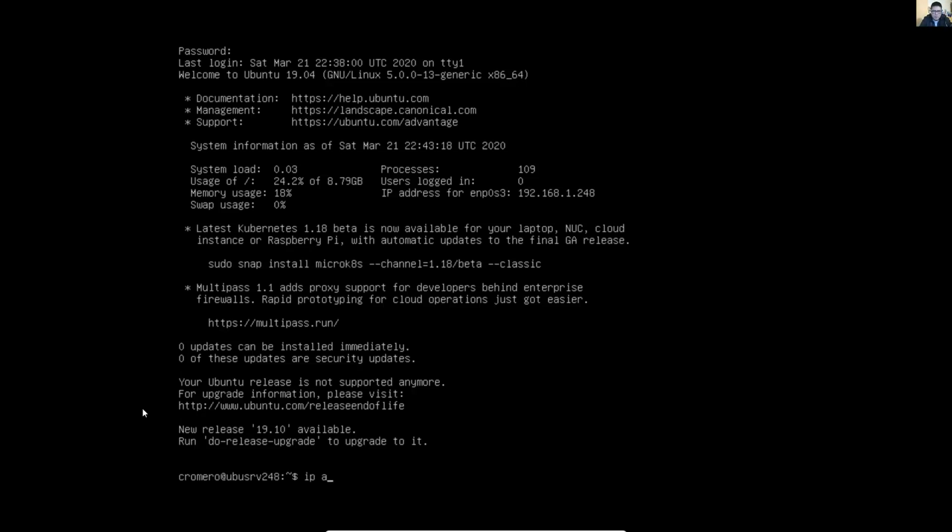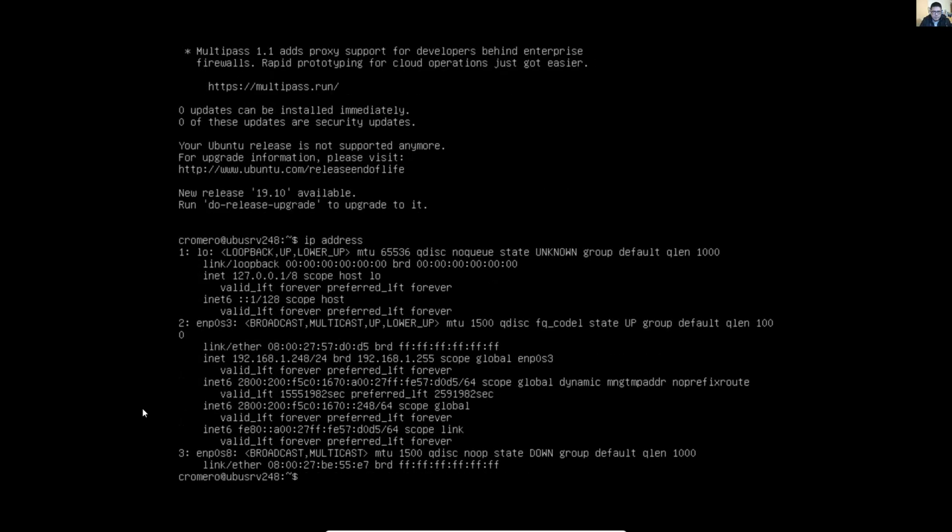Now verify the IP address or IP addresses. I have two interfaces, enp0s3 and enp0s8. enp0s3 was configured previously with Netplan and has a static IPv4 address ending in 248, and IPv6 also, link local. Now configure the other interface, enp0s8, on the Netplan file because it doesn't have configurations.